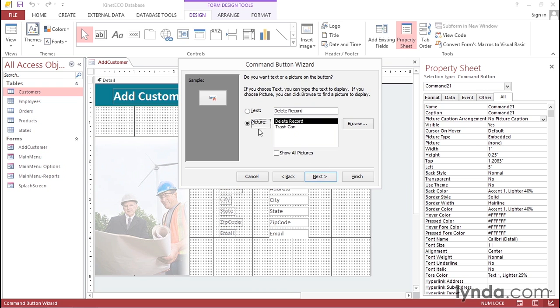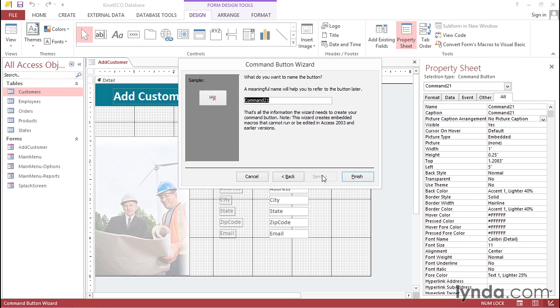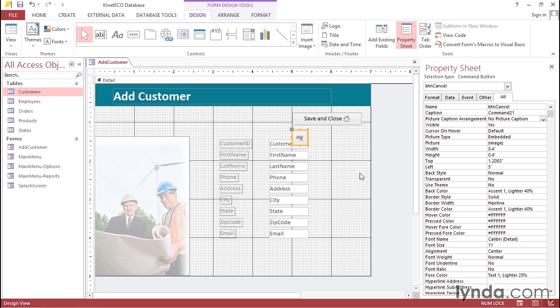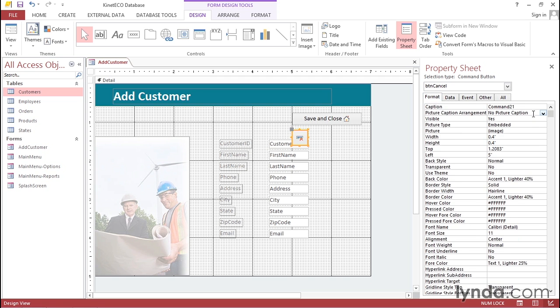I'll go ahead and leave this picture caption of Delete Record with this icon right here, and we'll go ahead and say Next, and I'll give it the name BTN Cancel. Go ahead and say Finish to close the wizard. Now let's change a couple more properties on this particular button. I'll go to the Format tab and change it from No Picture Caption here to Left. That'll create text on the left side of the picture. The text is going to be this caption here.